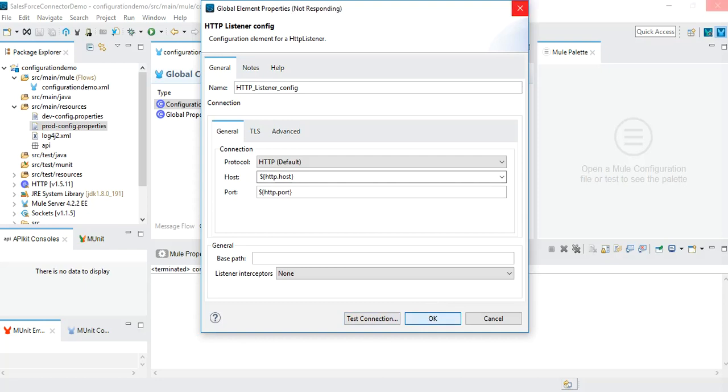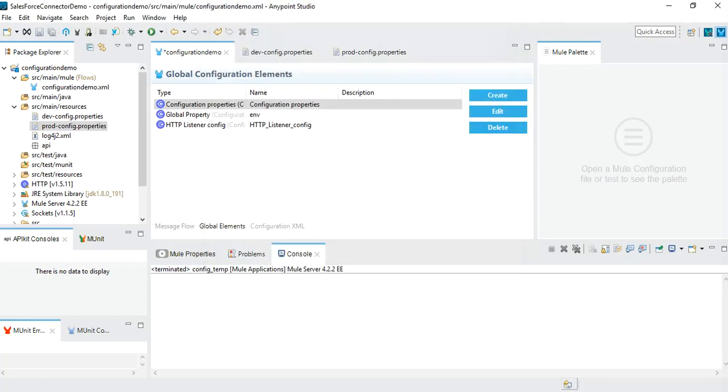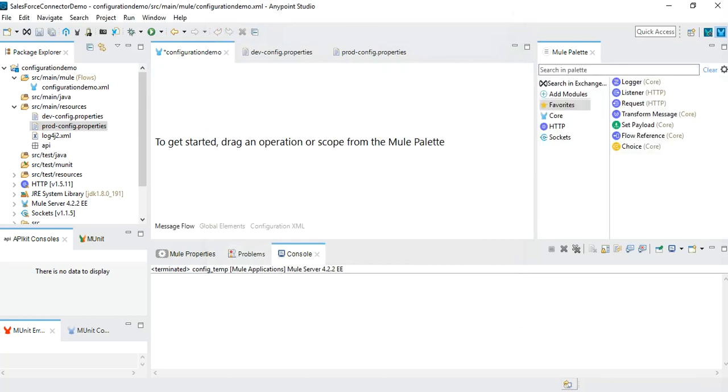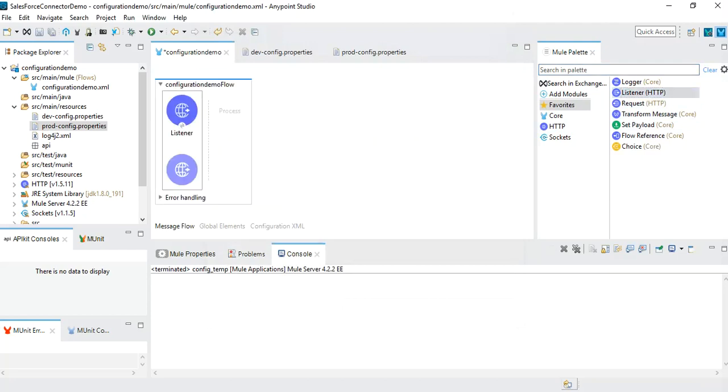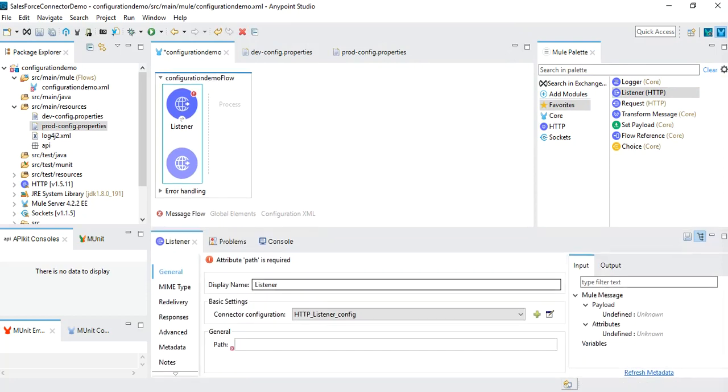Once we have created this global configuration for all our required components and saved it, we will go to the message flow, and we will drag this HTTP listener here, and we will refer to the same HTTP listener global property that we created. It's already pointing to the same. So in the path, let's write /config demo.